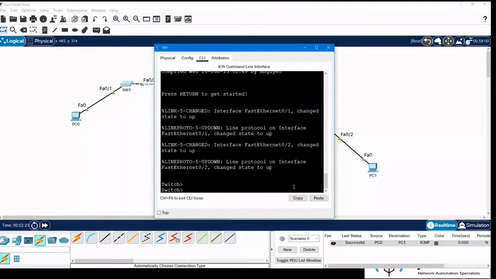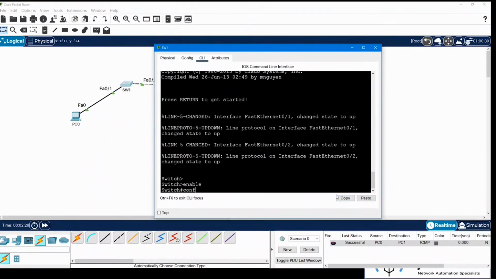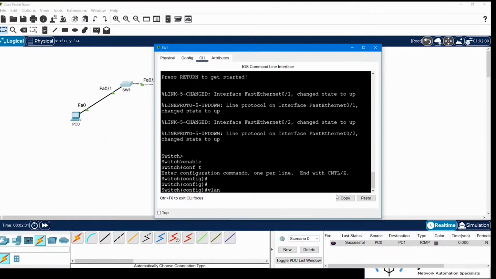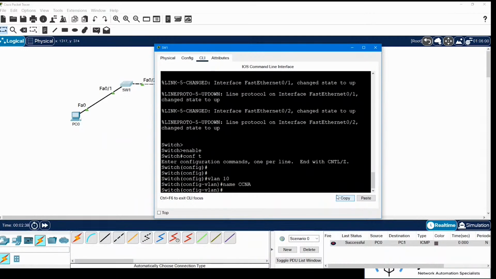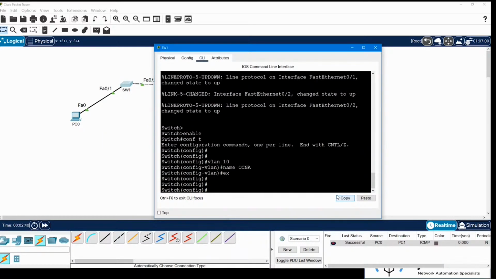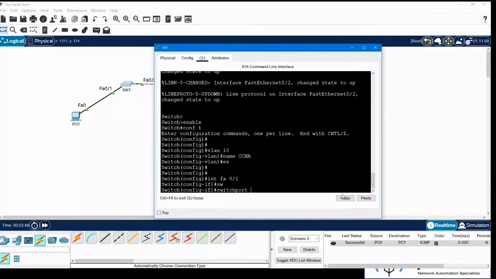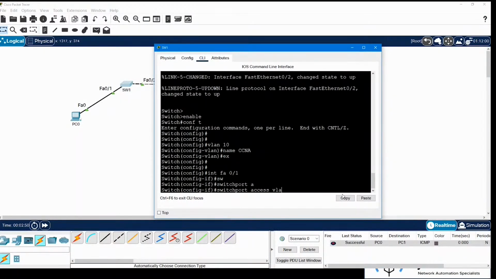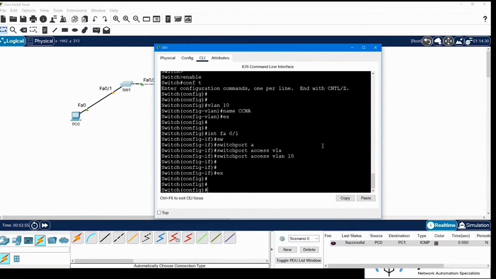So we'll go to the switch CLI and say enable, conf t, create a VLAN. Let's take VLAN 10 and name it CCNA, then exit, go to interface Fa0/1 and make it a member of VLAN 10 using the command switchport access vlan 10. Exit.